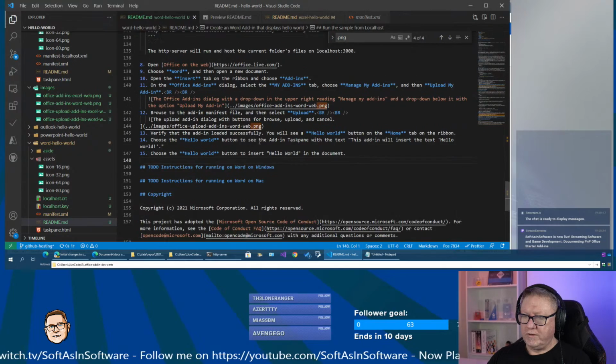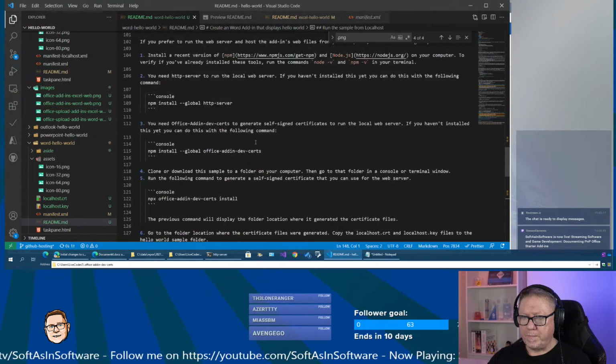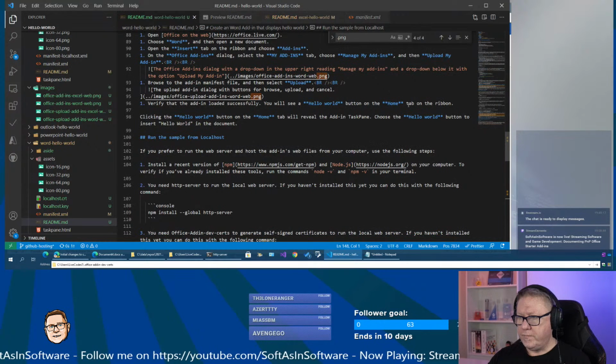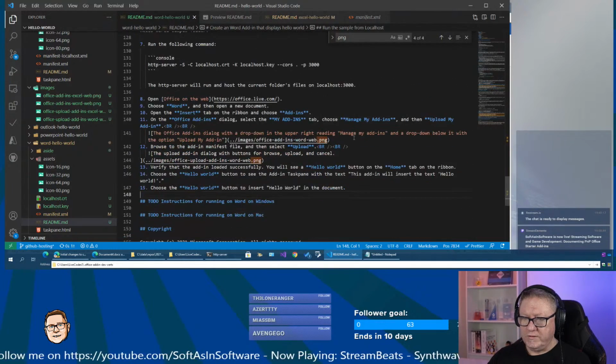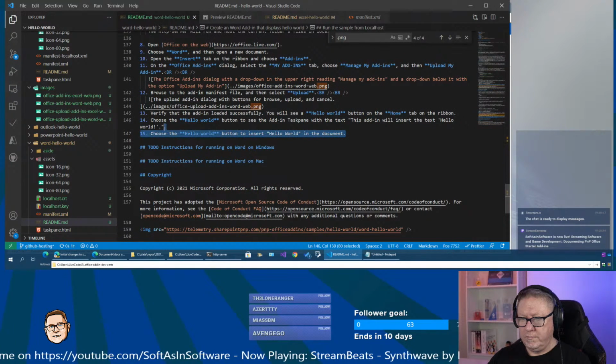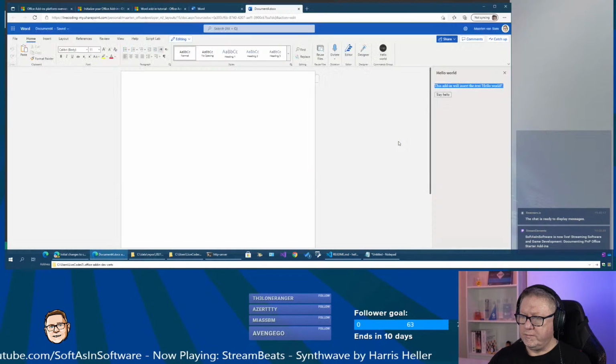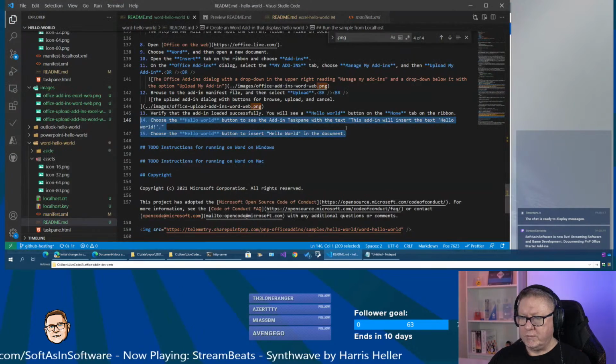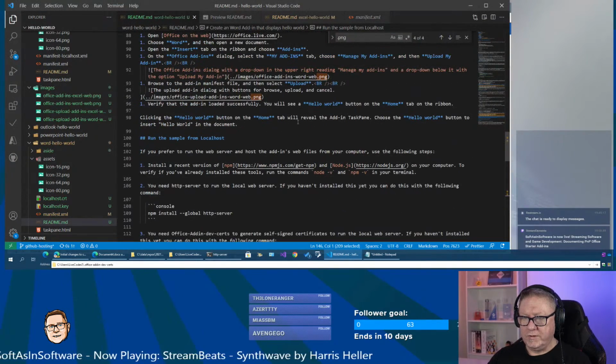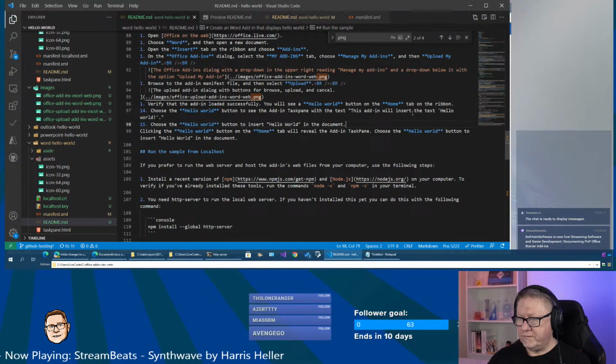Verify the add-in loaded successfully. That should be the same as this one. Hello World button on the Home tab. Hello World button on the Home tab, that's correct. But this one is also like this.